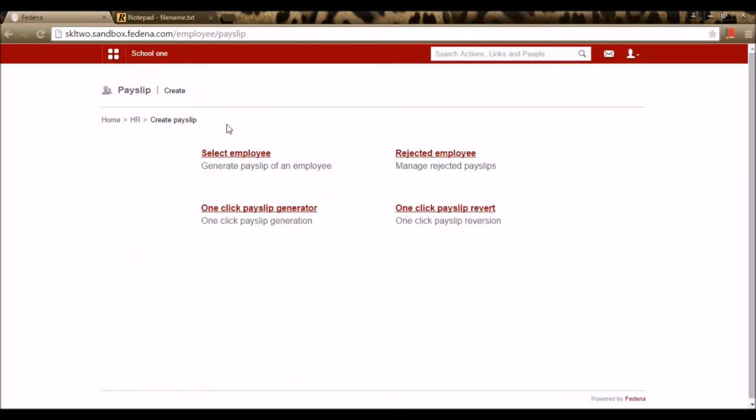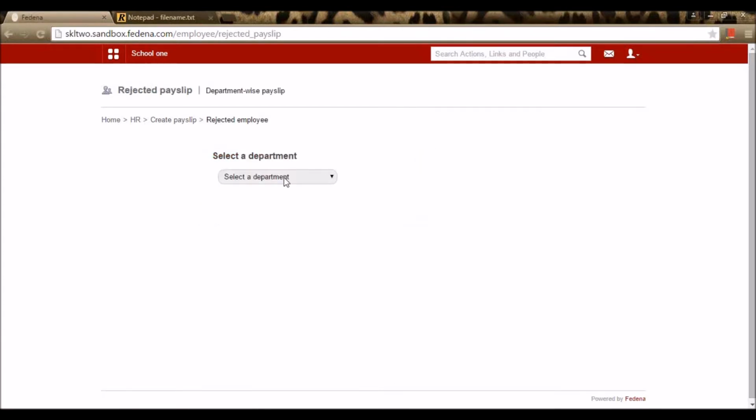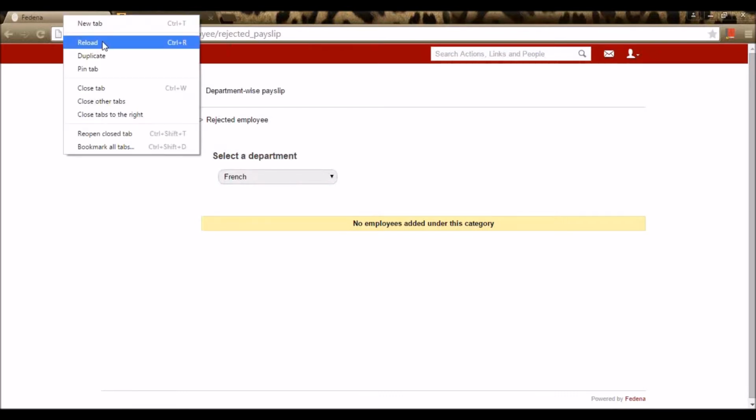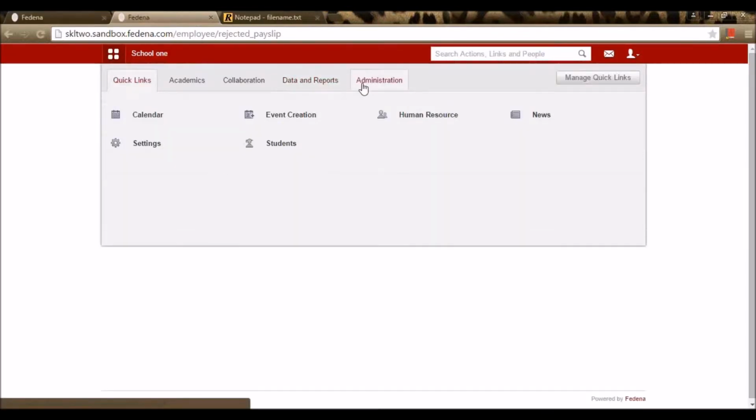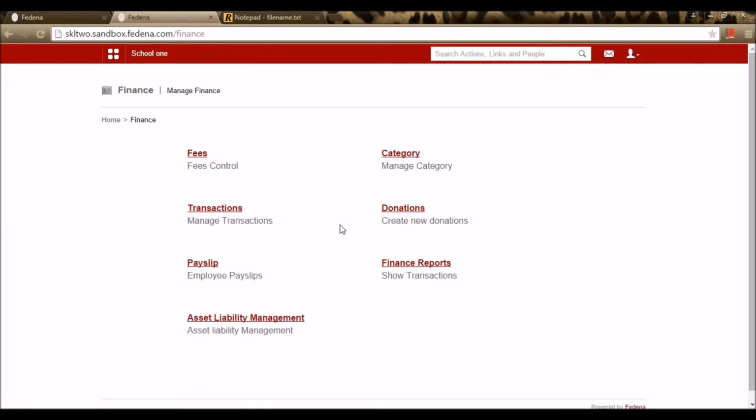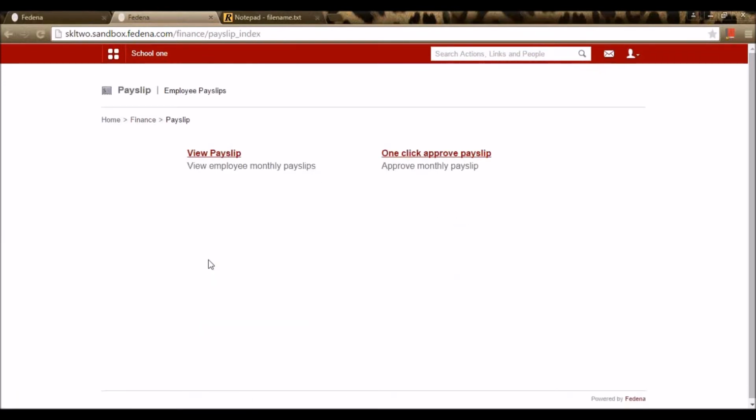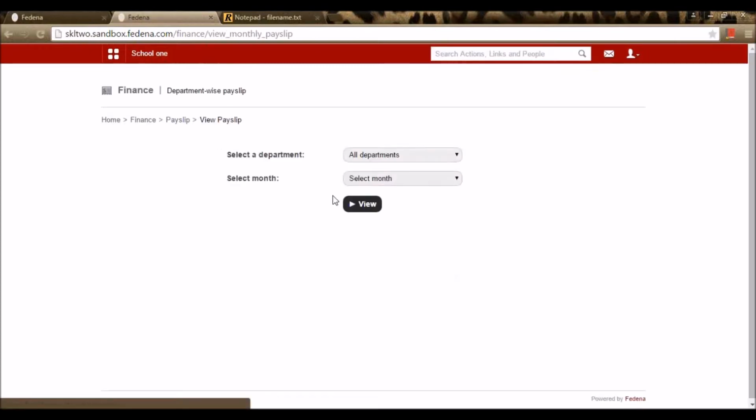In case the finance person has rejected the payslip for any reason, say incorrect data or any error that they've entered, we can view the rejected employee payslip right here. While going for the rejected employee, we can select the particular employee department. We can view the rejected employee payslip here. So let me show you an example. In the finance module, as a finance employee, I'm viewing the payslip.